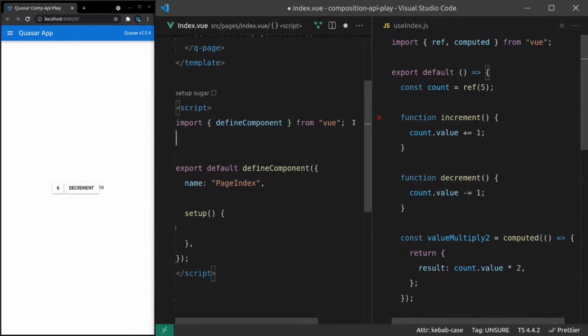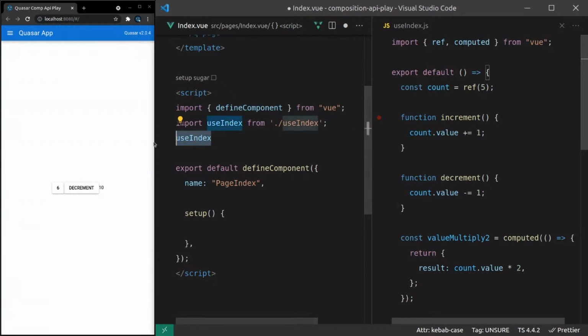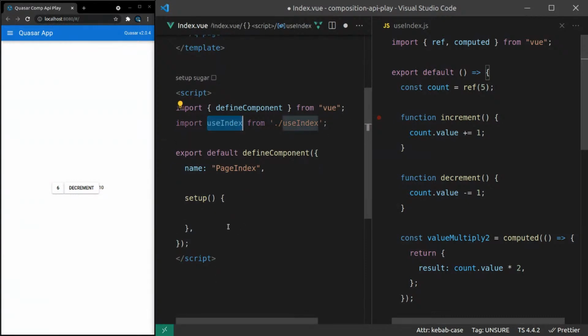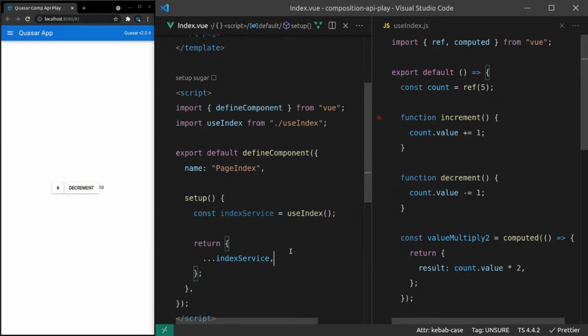So if I say useIndex, we get that imported. What I can actually do now is say, what will I call this? Maybe I can call this indexService. I can think of a better name for that later on. You can say indexService is equal to useIndex, and we call that function. Now I can return here an object, and say dot dot dot indexService.